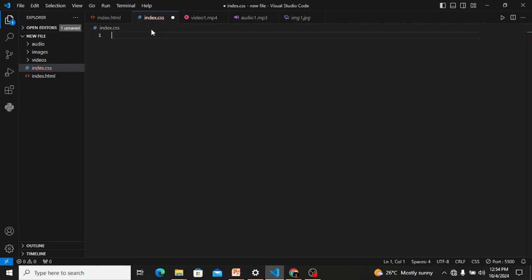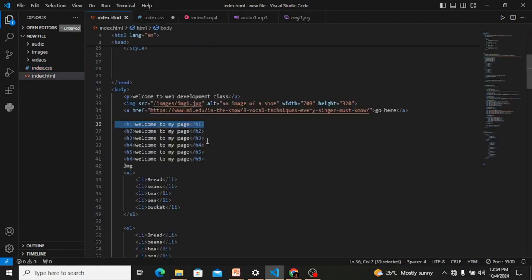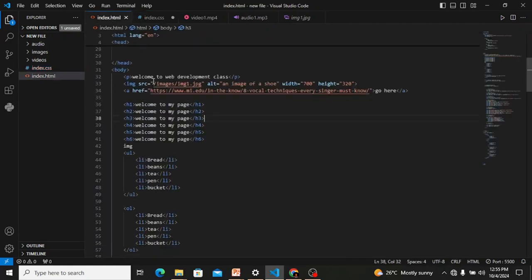Now let's discuss first of all the tag name. Let's say for example I want to style this particular thing you are seeing here. This P tag, right? I want to style this P tag that you can see here.